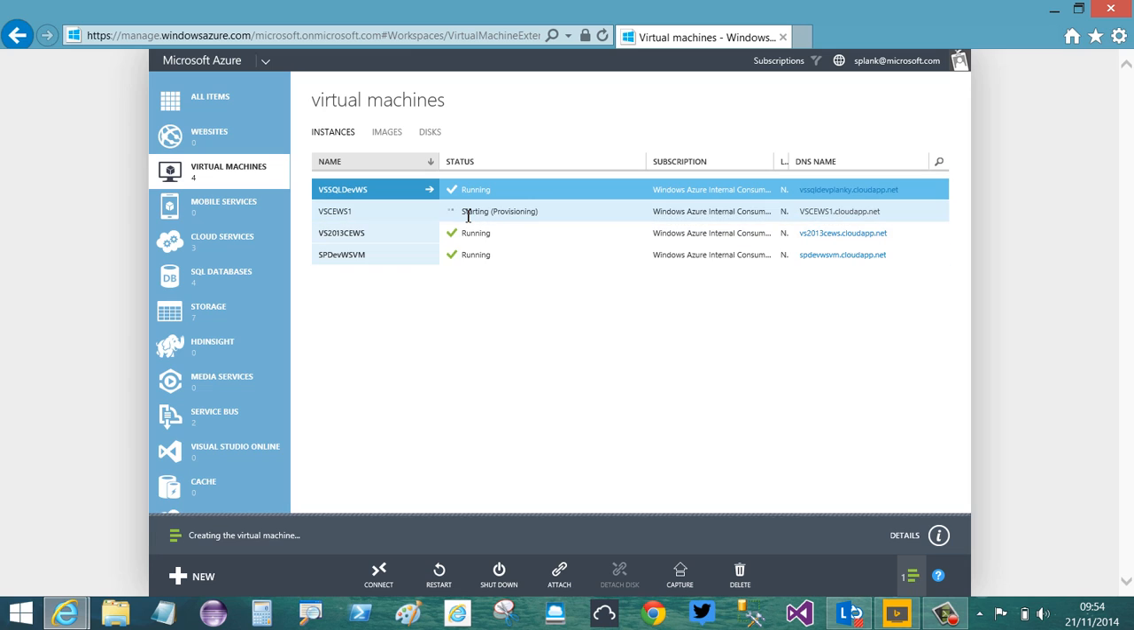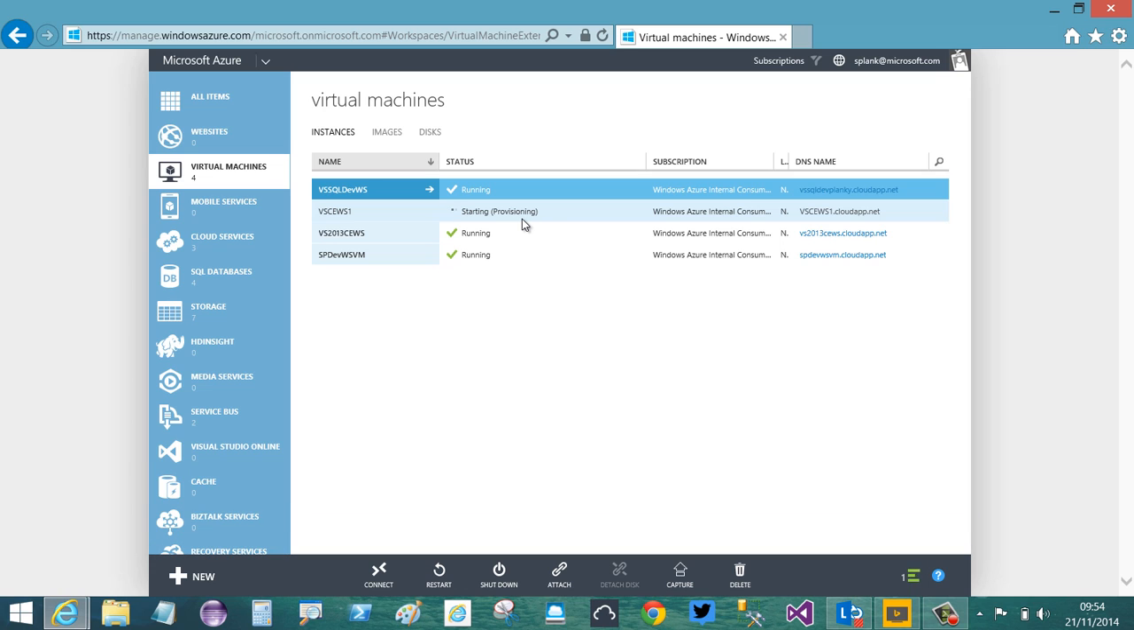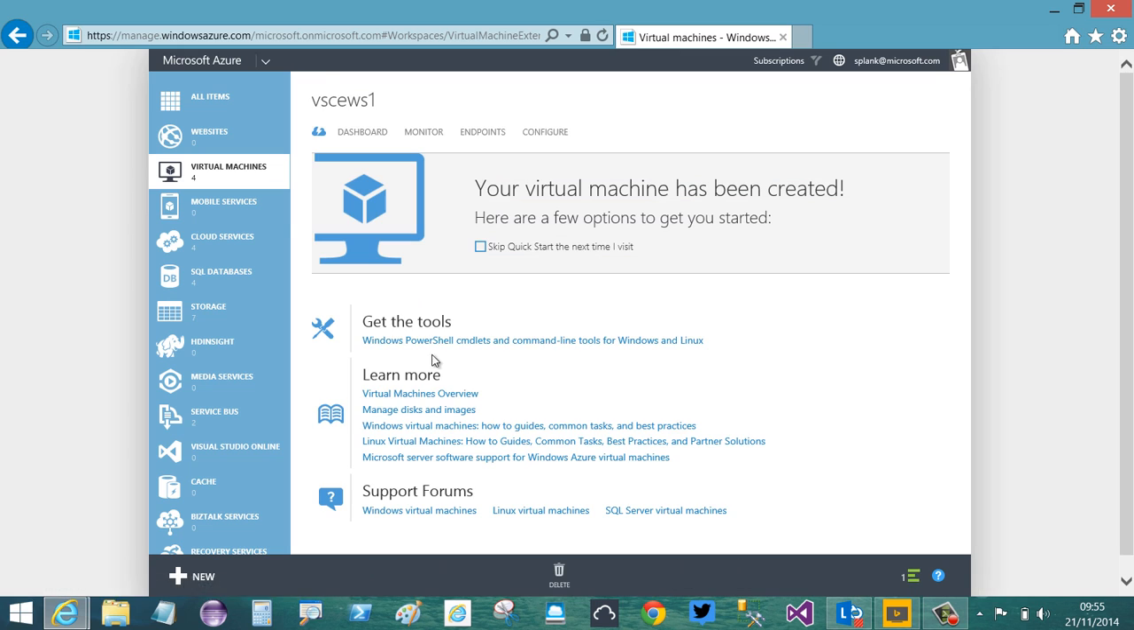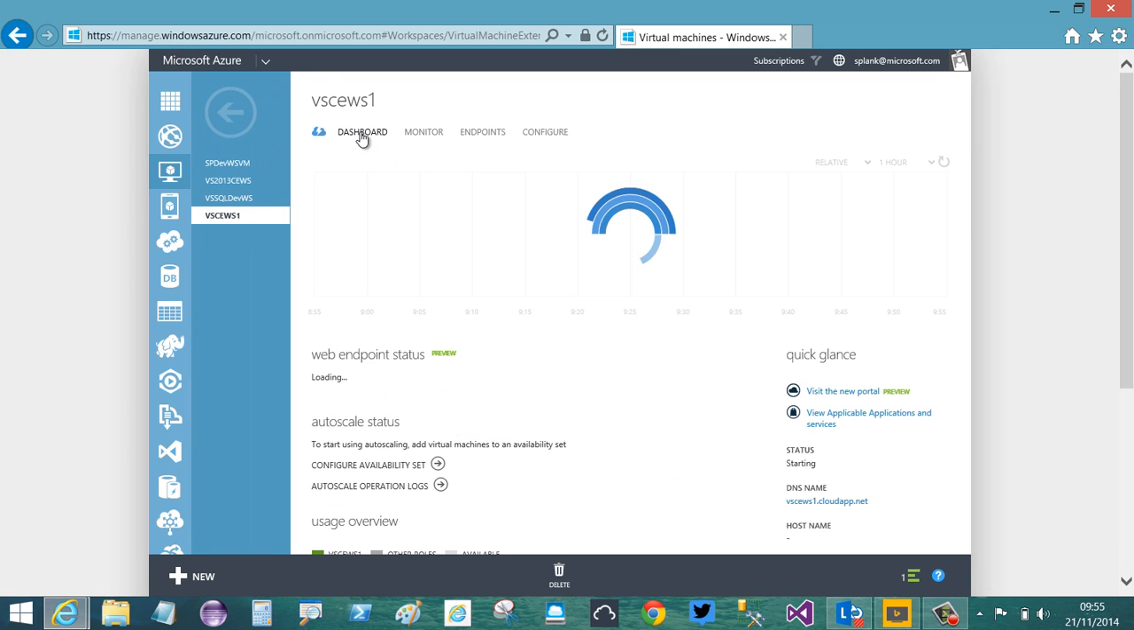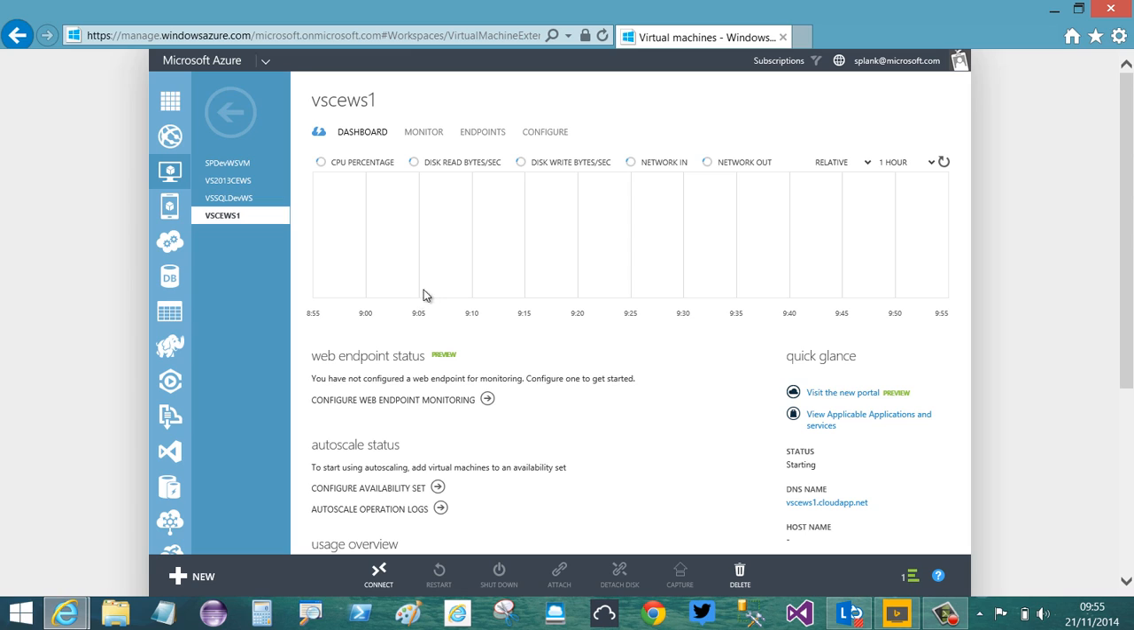Okay, you can see it says it's now starting the provisioning process, and that will be finished in a few moments' time. So let me use the magic of video editing to speed this whole process up. You can see it's now in the starting state, so it's starting that virtual machine. When it gets into this state, then I can see how it's doing. I can see a dashboard of performance and so on. There's very little to show at the moment because it's still in the process of building.